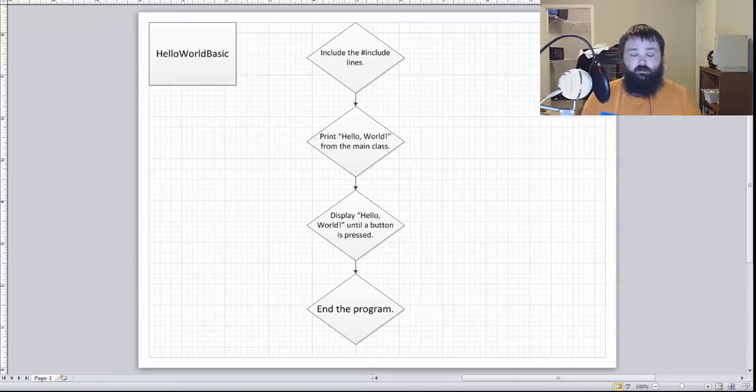The second video is going to be implementing the logic into a piece of code. Since our program today is going to be very small, we're going to go ahead and do both of those in the same video. So as you can see here, it's a very simple flowchart. Since I'm using C++ on Visual Studio, you're going to have to include the #include statements. And then we're going to print Hello World from the main class, which is important to every piece of C++ code, having a main class. And then we're going to display Hello World until a button is pressed, and then we're going to end the program.